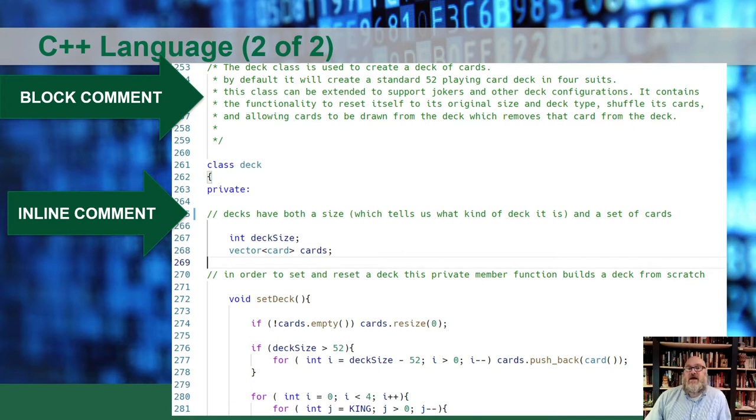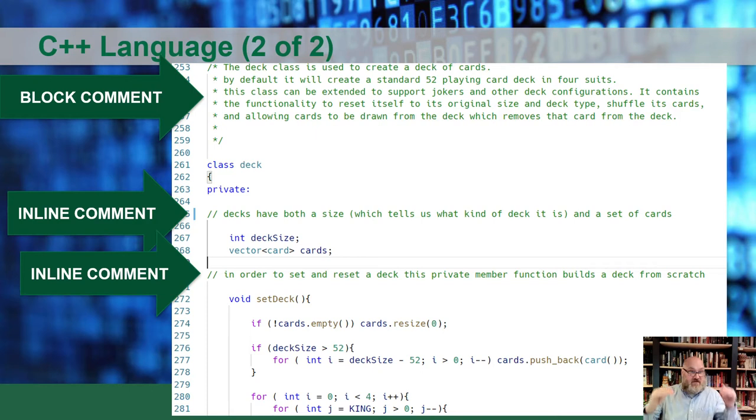So in the example, I have a section of private members starting with two variables: a deck size, which we're going to use whenever we want to set or reset the deck, and a vector of card objects, which will be the deck of cards. Inline comments like this are often best derived from your pseudocode, so ones that just say, this is what I'm trying to do. Or from our flowcharts or algorithms, however you are doing the pre-work, but you're going to identify the steps that you need to code.